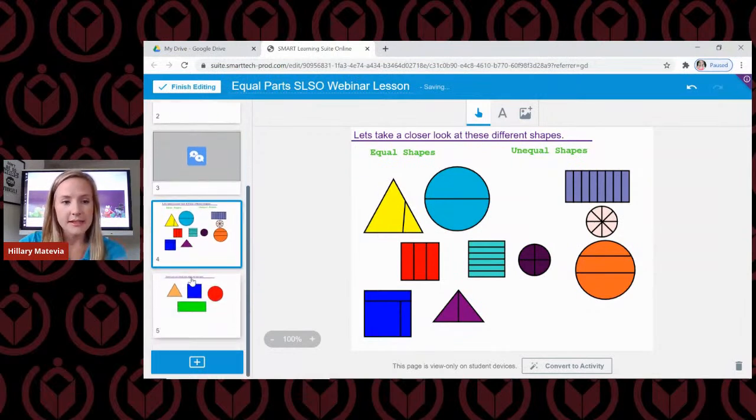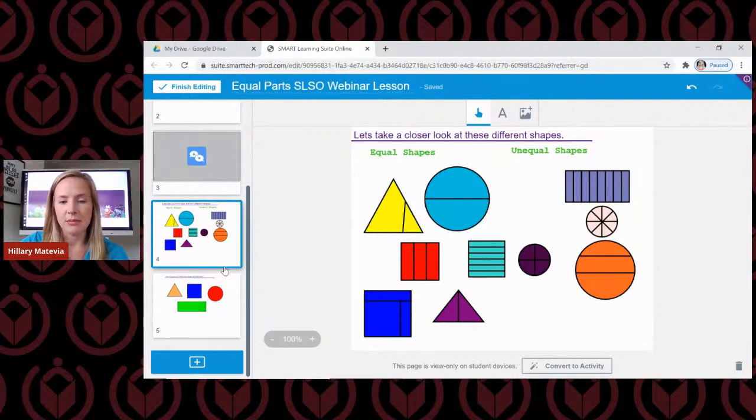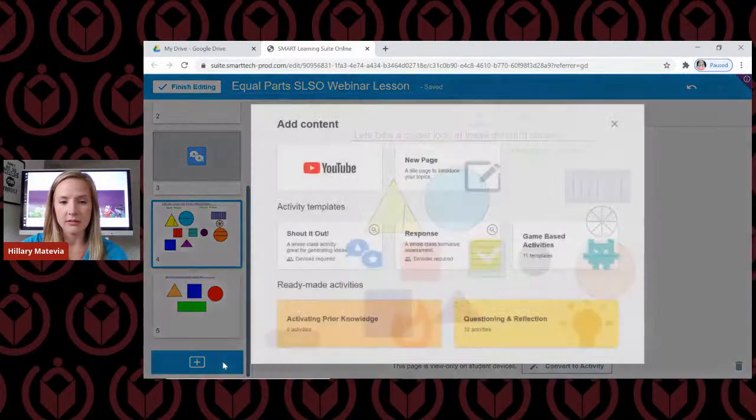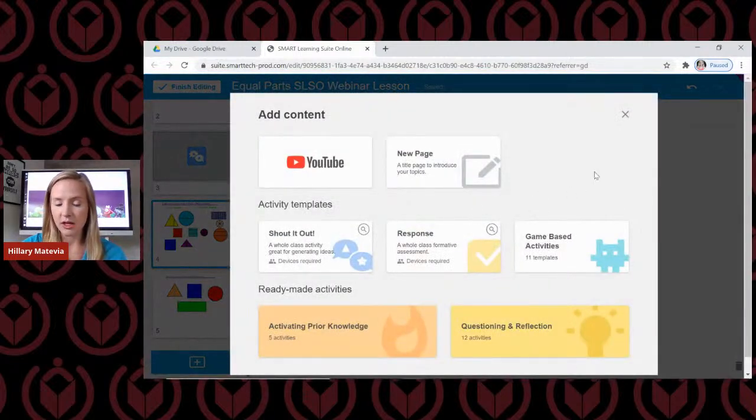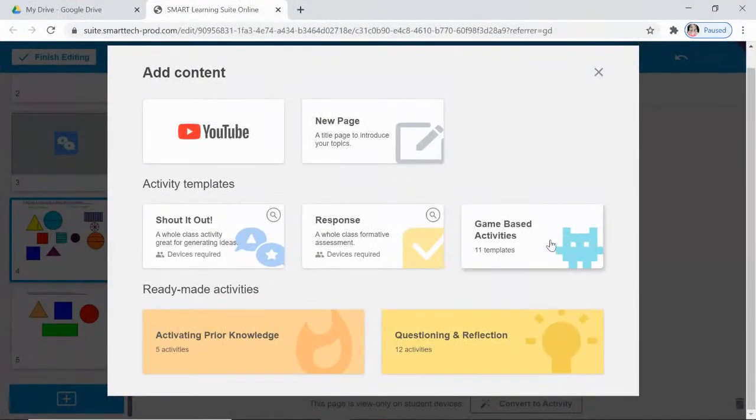All right, so I've got a hook. I've got the teach portion. Now I want to add some implementation where my students can take this activity that we just did together as a class, the we do, and do it on their own. So using that same blue and white plus button, I access the Smart Learning Suite online dashboard, and I'm going to choose to add a game-based activity.